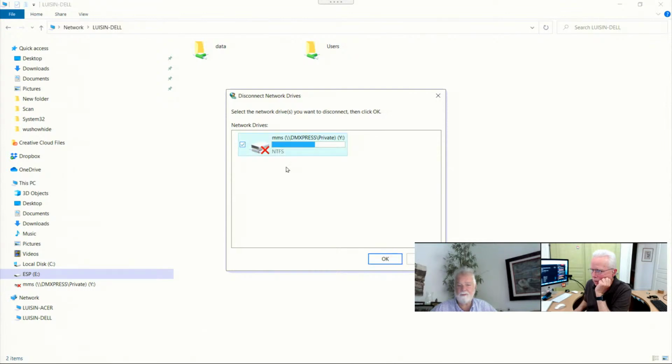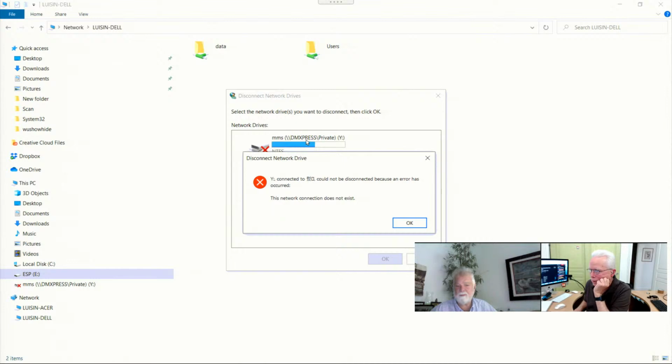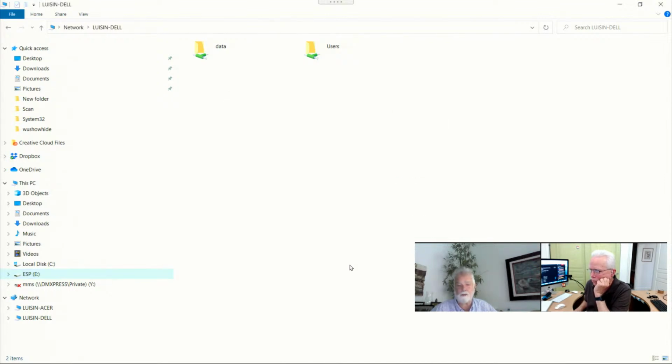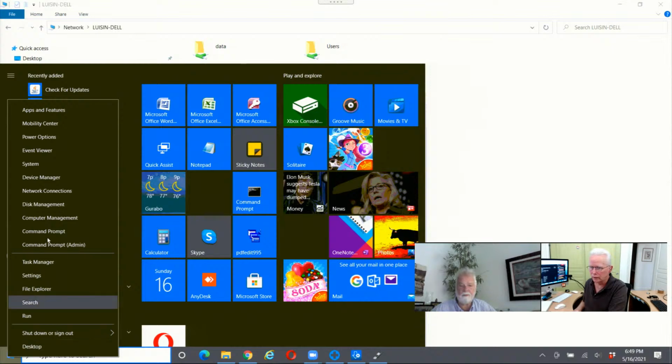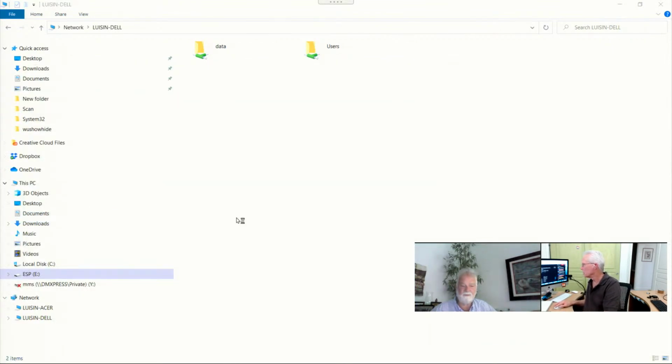All right. And DM Express private Y. Yeah, DM Express is the name of the machine that I have on the Linux side. All right. DM Express is the name of the Linux system. All right. Let's take a look here in computer management.